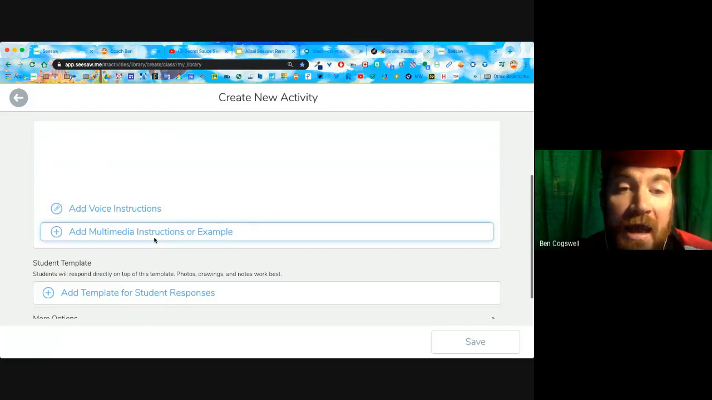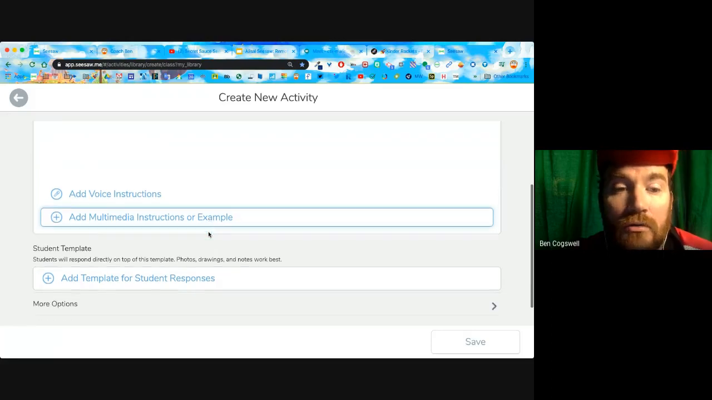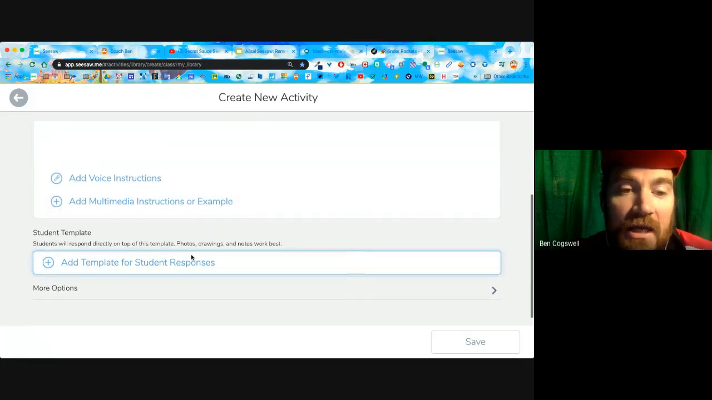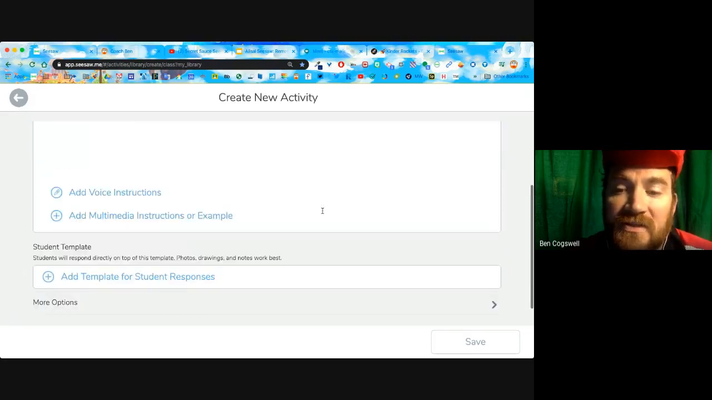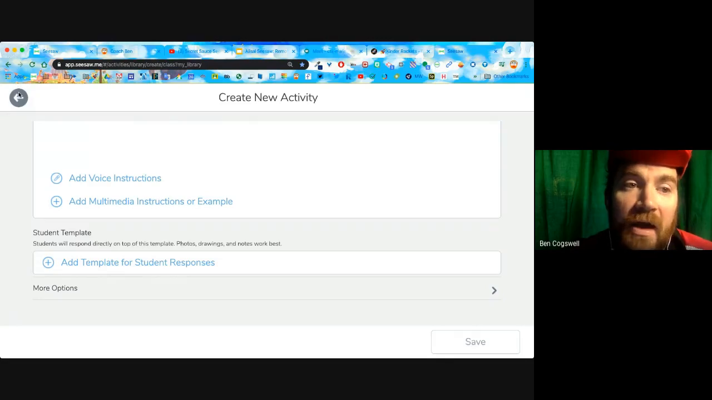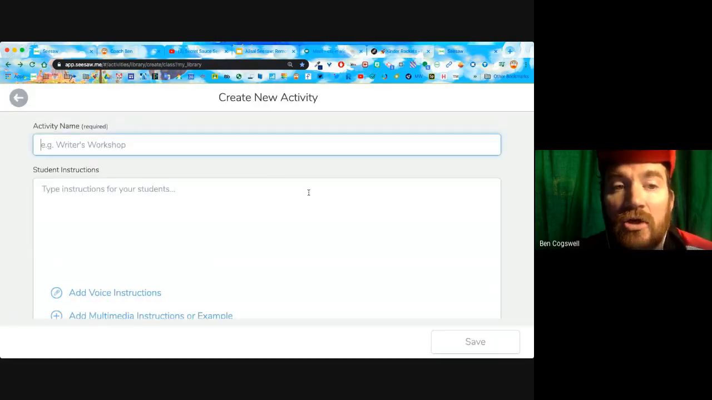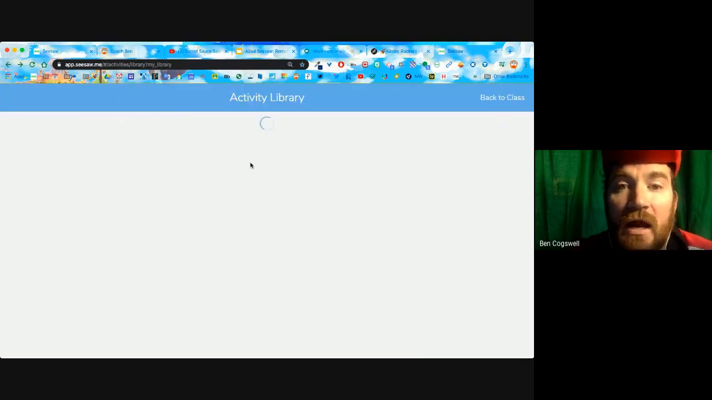This is where we added our Screencastify. Right here is multimedia instruction or example. This is where we added our template, where we built our Seesaw template, right? And this is the save button, of course. If I go back like that before I save it, it's going to remove my whole activity, right? I'm going to get rid of this one for now.